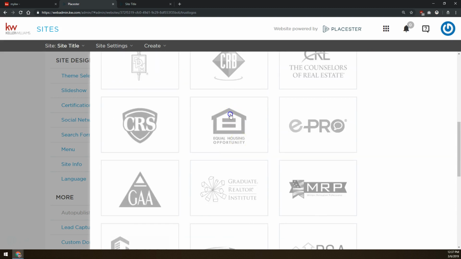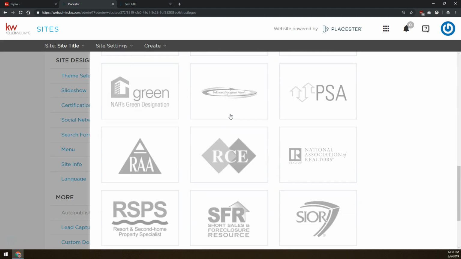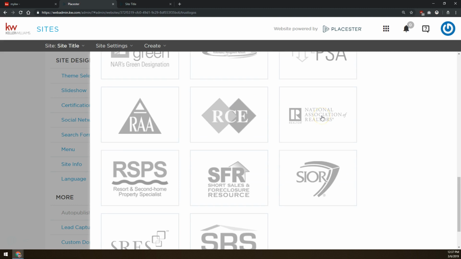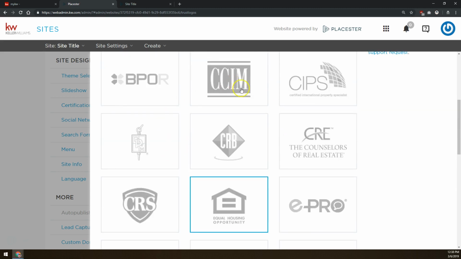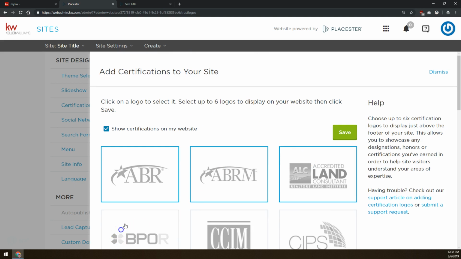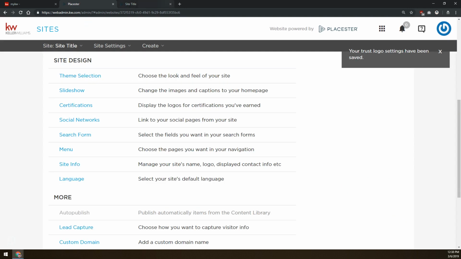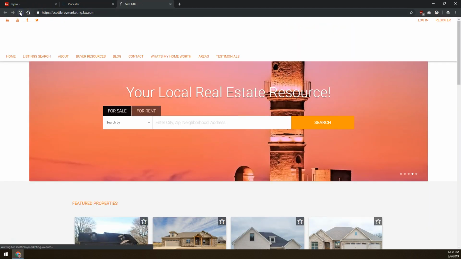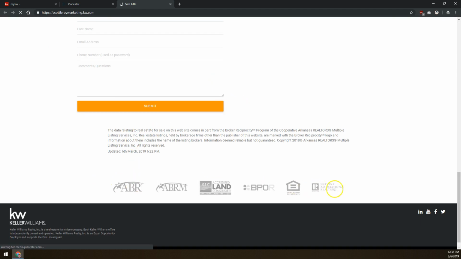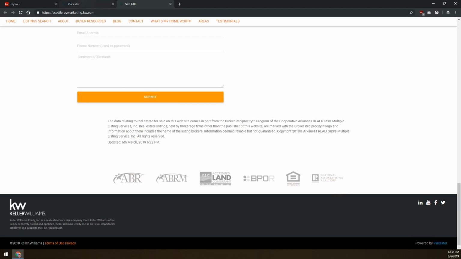If you're in the States, you're required to have equal housing opportunity on there. That's a legal requirement. And then also typically if you're in the States, you're probably a member of a board or association of realtors, so you're required to have the National Association of Realtors logo on your site. So that leaves 4 additional certifications you could select to show on your site. So I'm going to select those, and you can save that either at the top or at the bottom. And if I refresh Scott's site, scroll down to the very bottom, here's those certifications that have been added here.